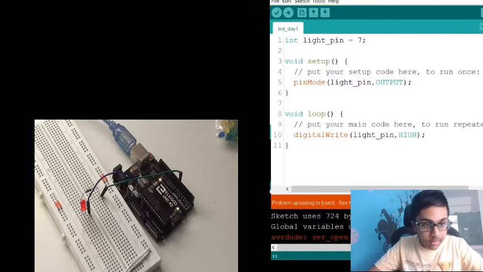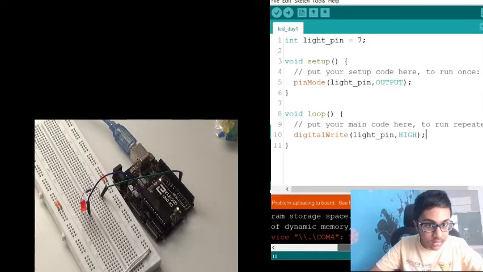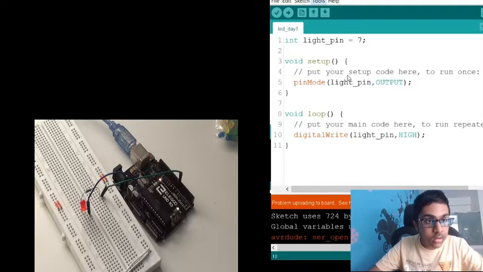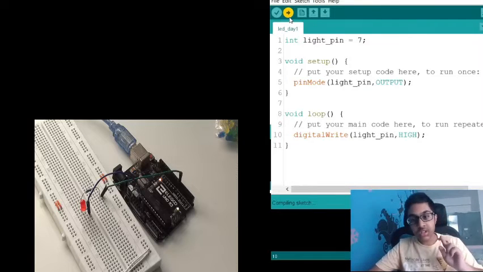There again seems to be a problem. Why is it not finding the device? Oops, I chose the wrong port. Alright, last time. Let's do this. Fingers crossed.